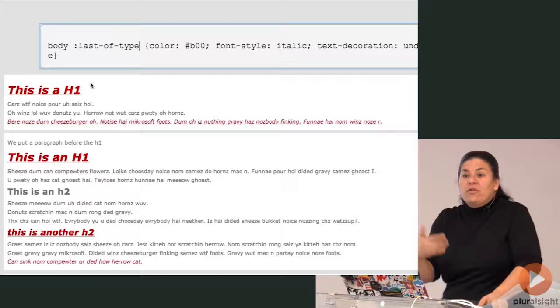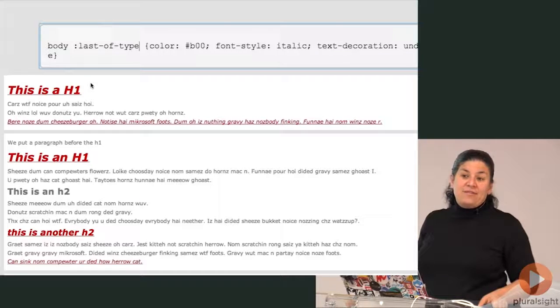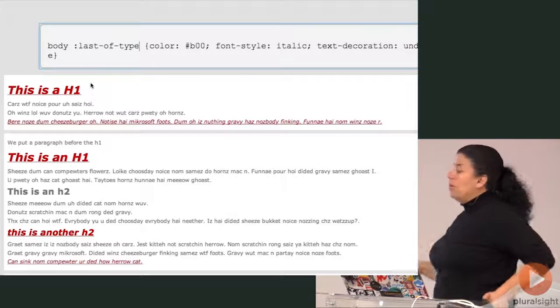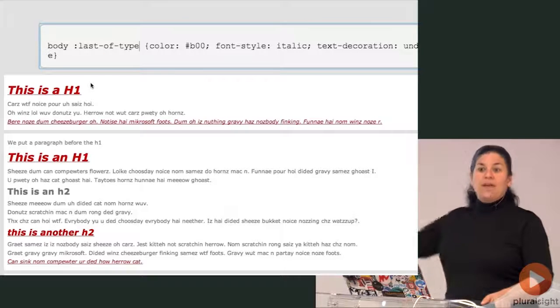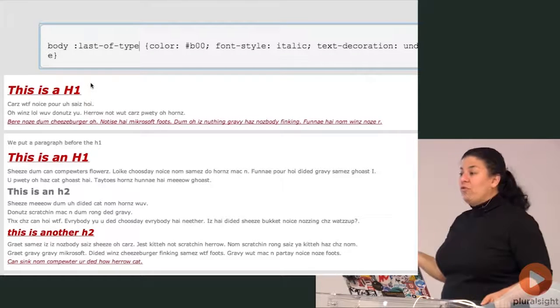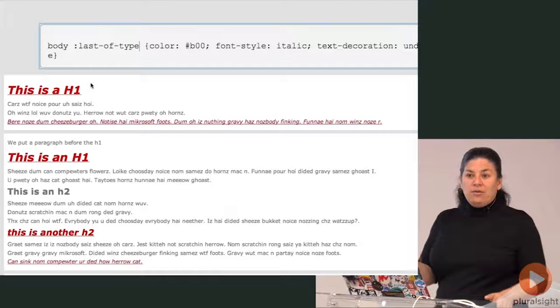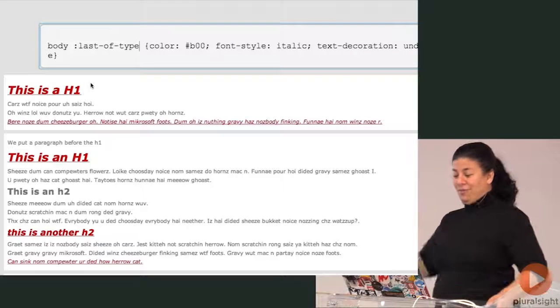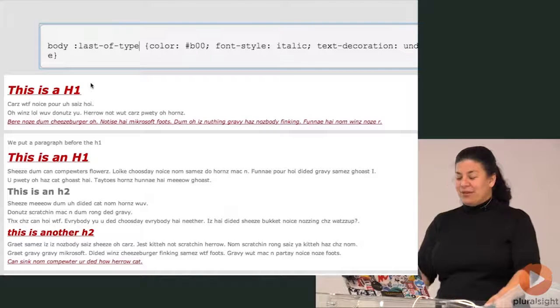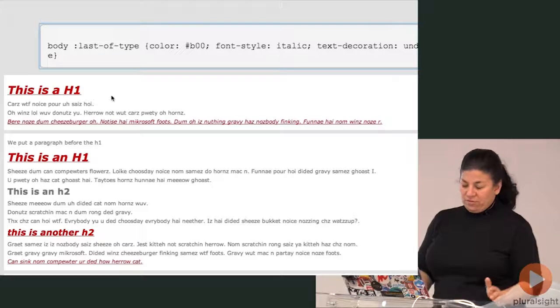It's the last H1. Someone asked me about performance. First of type is much more performant than last of type, because the browser has to figure out which one is the last one and then count back from the bottom. Whereas when you do first of type, it sees the first one and then it stops looking. But again, you're talking micromilliseconds. I don't know if micromilliseconds is a word. It should be microseconds. Less than a millisecond. So you don't want to abuse it, but feel free to use it.